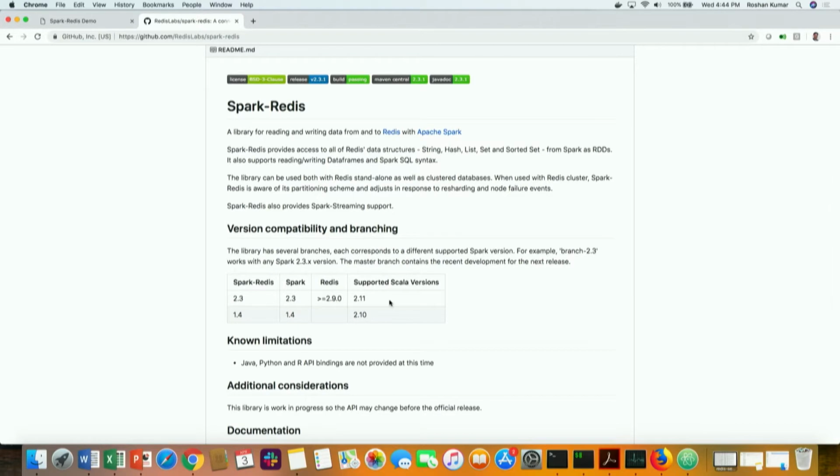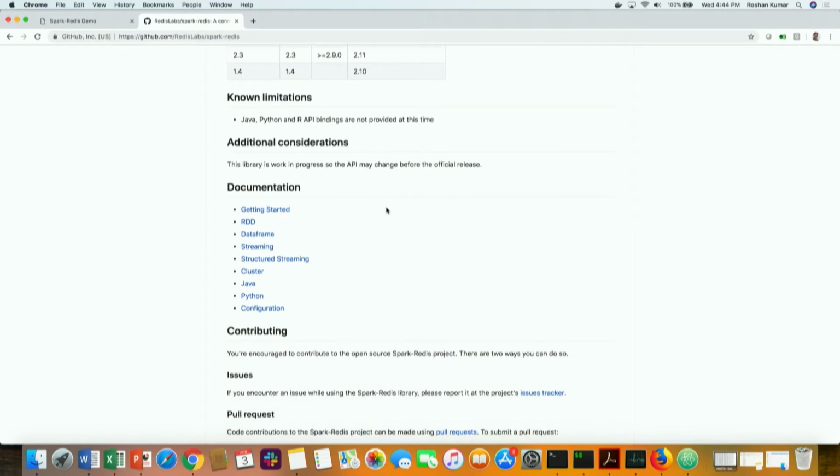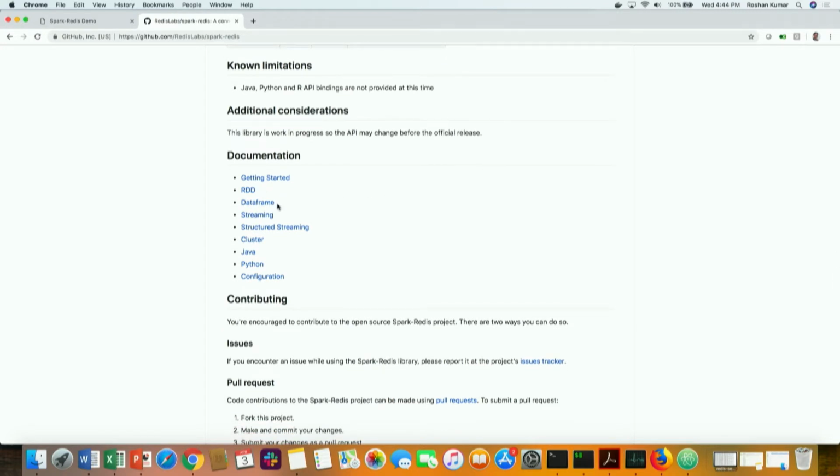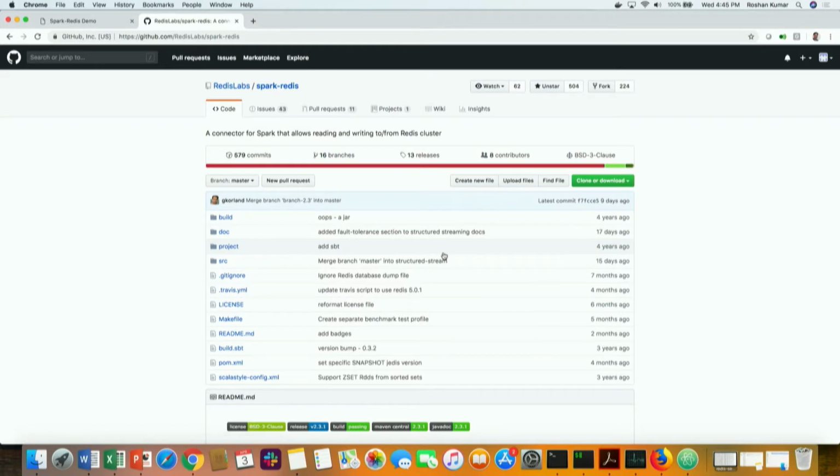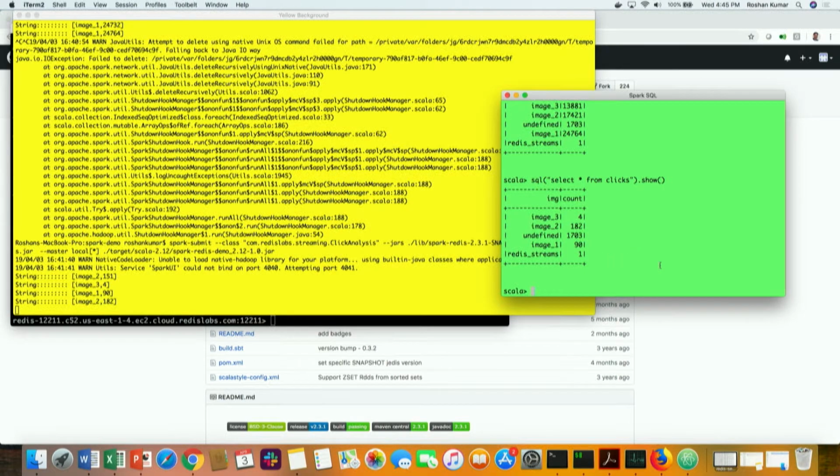It supports Spark 2.3 and higher, and you can see all the documents here. And we support RDD, data frames, streaming, structured streaming, and many other things. In this example, I'm using structured streaming. I'm connecting to Redis streams via structured streaming. And I'm using data frames to interpret a Redis hash as a table. The way I do that is, again, all documented here, but going back here, I have to connect.